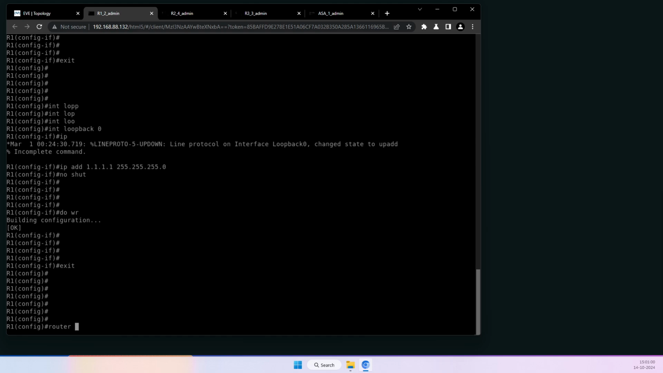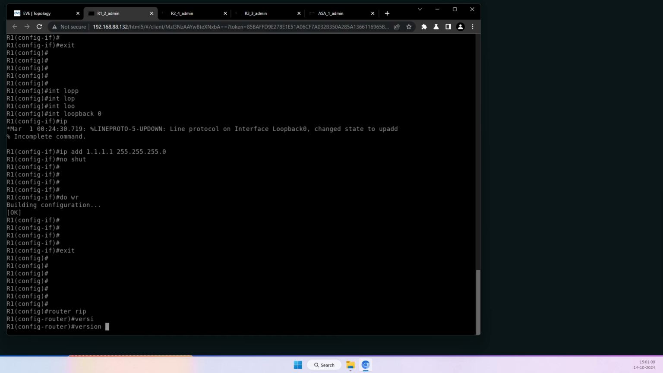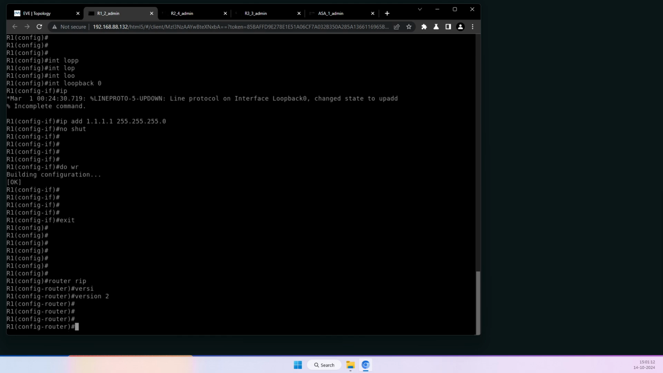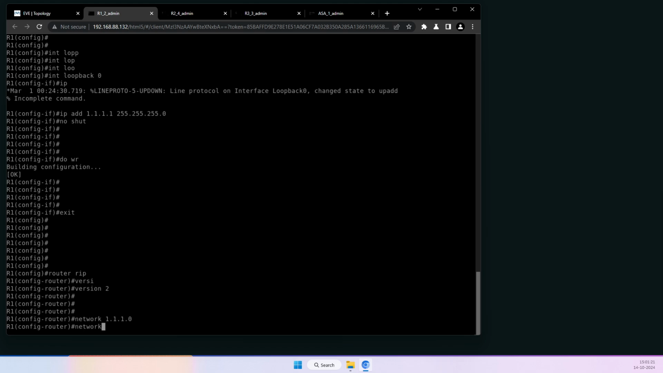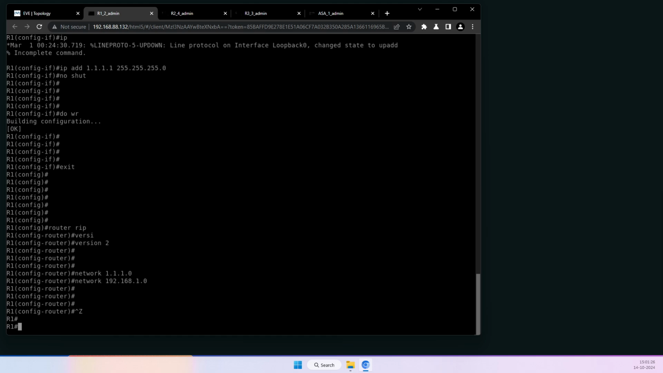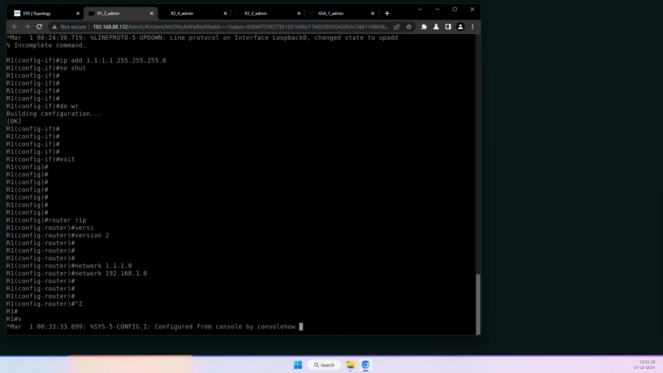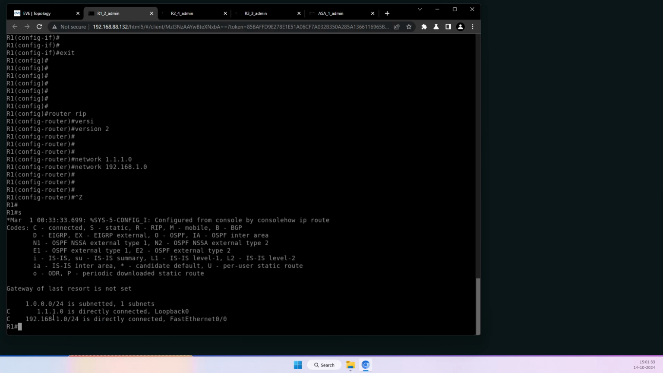So I'm going to configure RIP version 2, which is very powerful compared to RIP version 1. You can type router rip and hit enter. Then type version 2 to start the configuration with RIP version 2. The network address is 1.1.1.0, and another network address is 192.168.1.0. All configuration has been done. Now you can type show ip route to check the routing configuration.